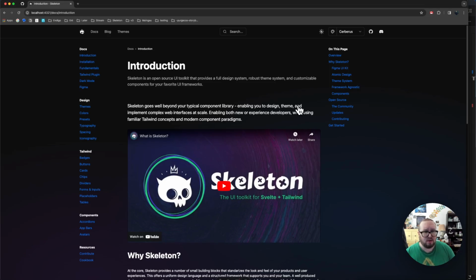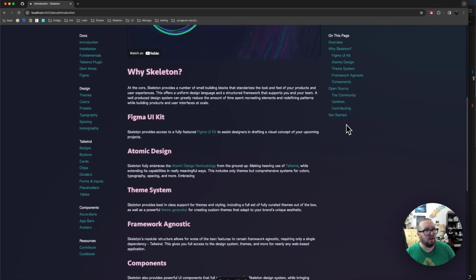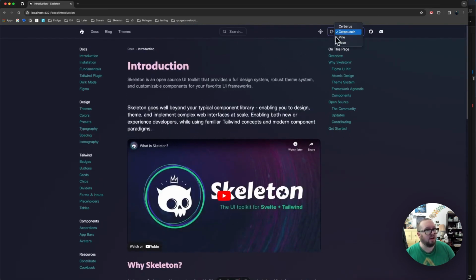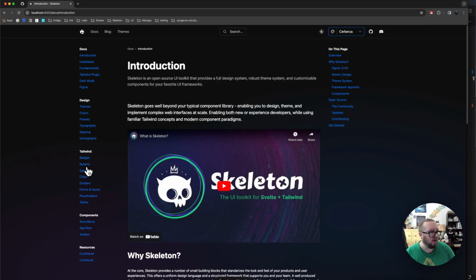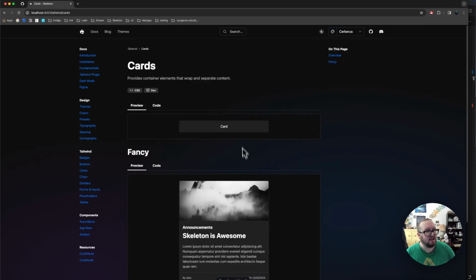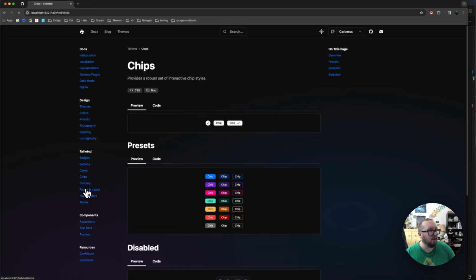The first thing I really want to show you is just some changes to the themes themselves. So you'll notice we've got the Cerberus theme by default. If I jump to one of these others, you're going to see it's going to look a little fancier. I can go back here and go to the card section. You see the previews look a little different for any of the components that you might preview here.